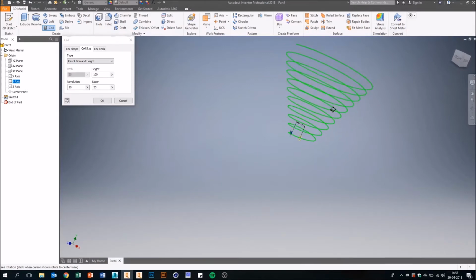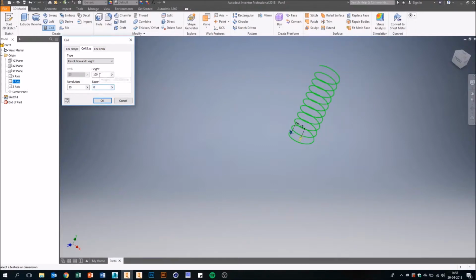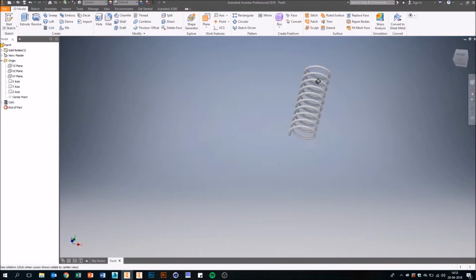So it looks more like a spiral now. I'm just going to leave this as 0, and I think I'm going to leave it like that. So as you can see, it looks like a spring now. You can actually use this for some pretty neat stuff if you want to create some really cool necklace or something like that. You can try and use the coil tool.